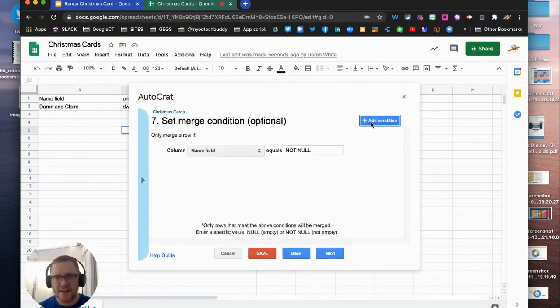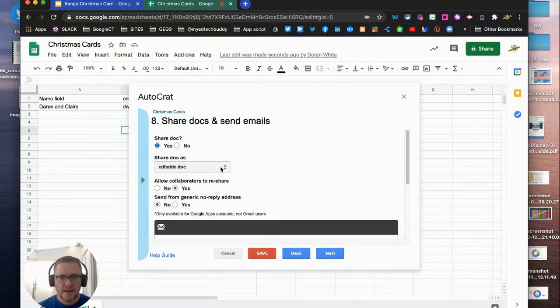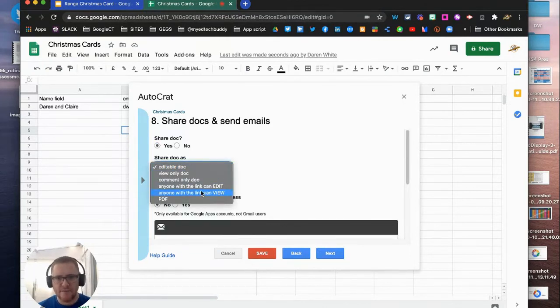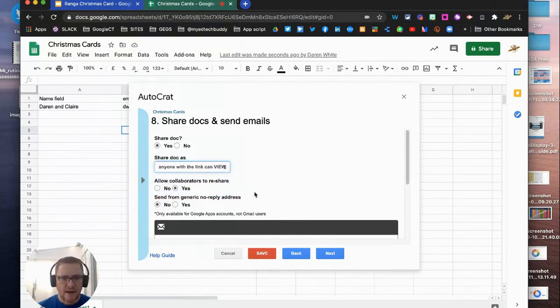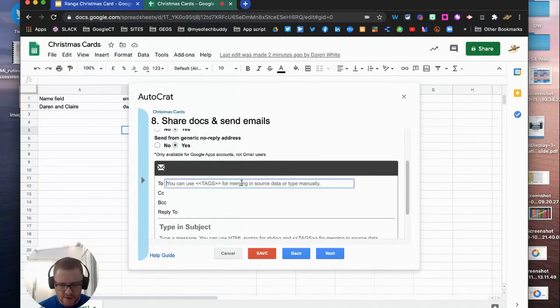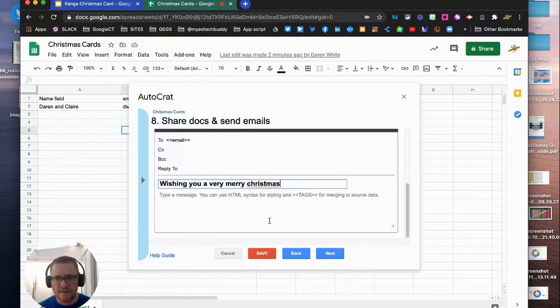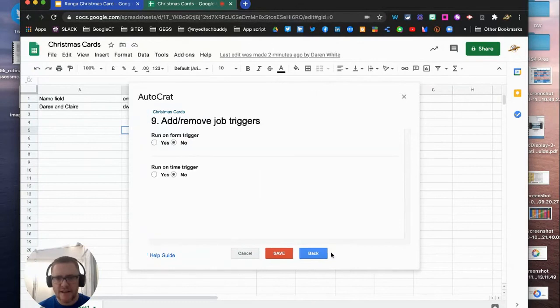I'm going to add the condition that it will only do it if there's an email address in there. I'm going to share the doc as anyone with the link can view. And I'm going to send it from a no reply email address. And I'm going to say that we're going to find here email. And the subject is going to be wishing you a very Merry Christmas. And that's fine. So I'm just going to go to next.